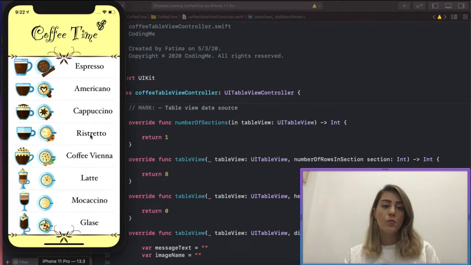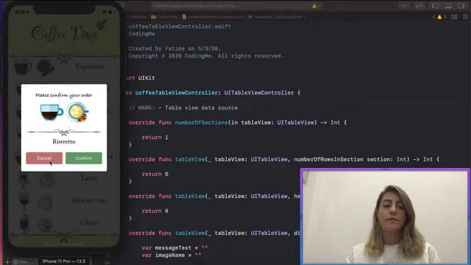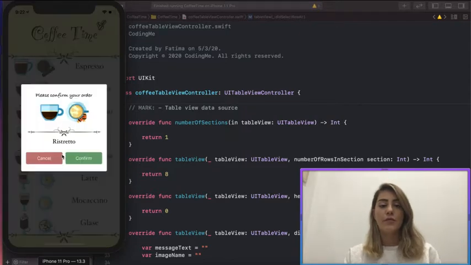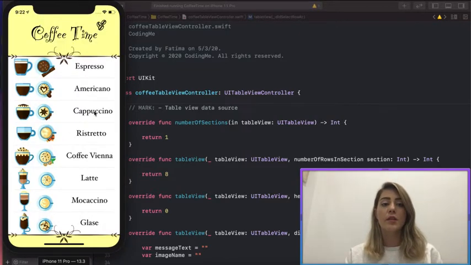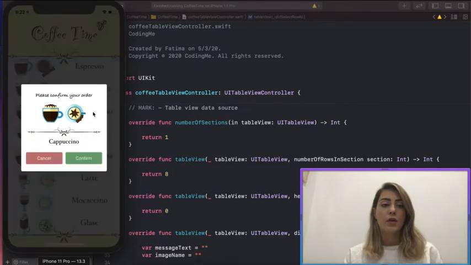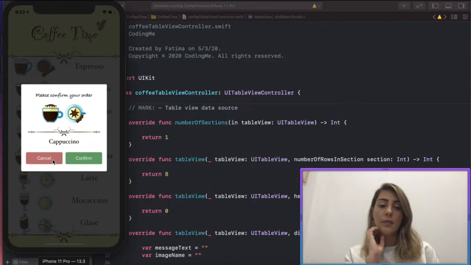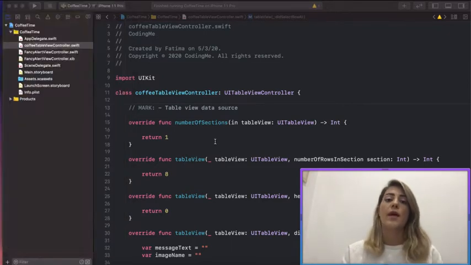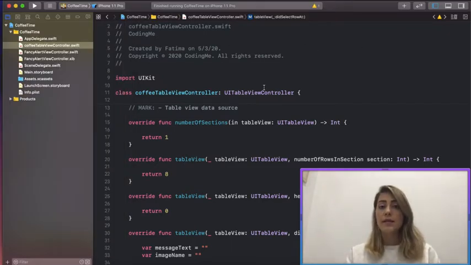So let's see what the potentials are. I think, you see how this little alert is popping up. It's just out of nowhere. So I think it's a good idea to add some animation to the appearance of this alert view and probably to the dismiss. Let's do that then. This is our code.